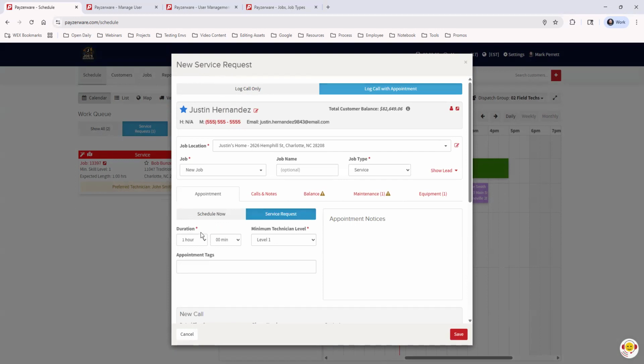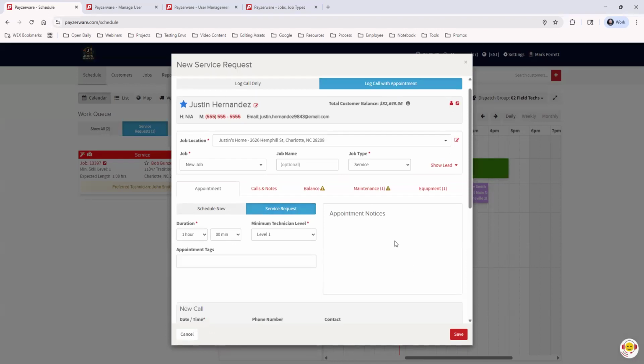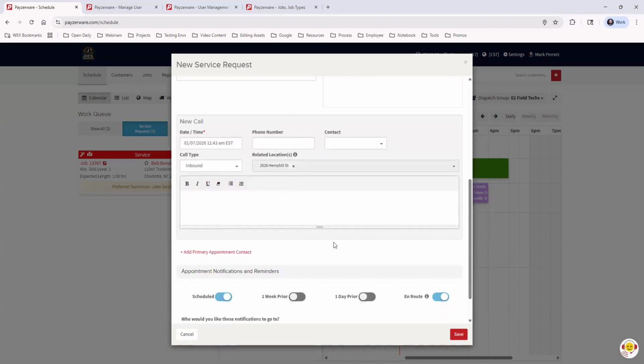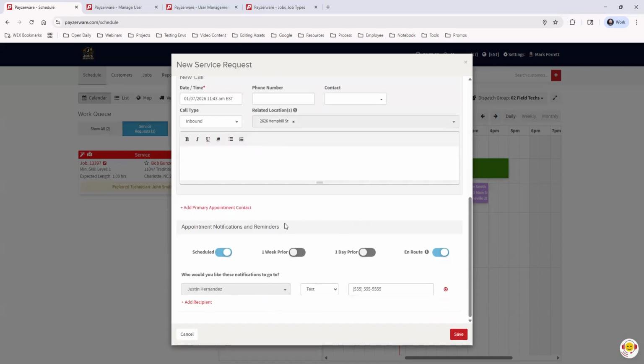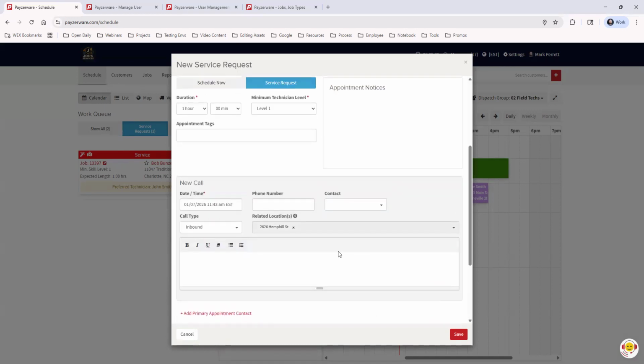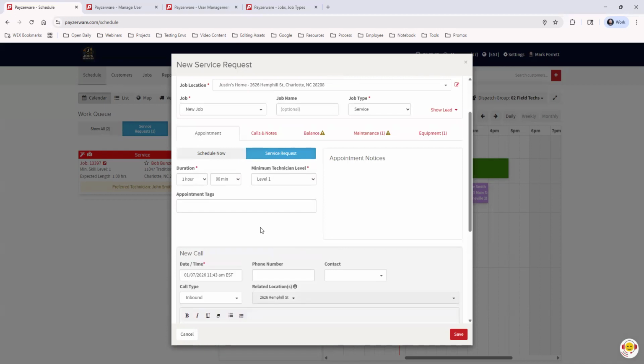And what you need to know is how long do you think this will take? And then you can add tags if you want. You can add notes if you want. You can set your appointment notification settings here. But really, all that we need for this to happen is the duration and the minimum technician skill level. And then you will click save.